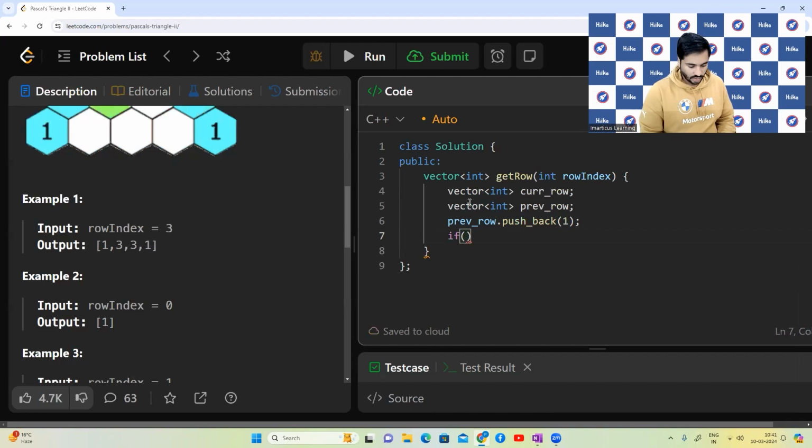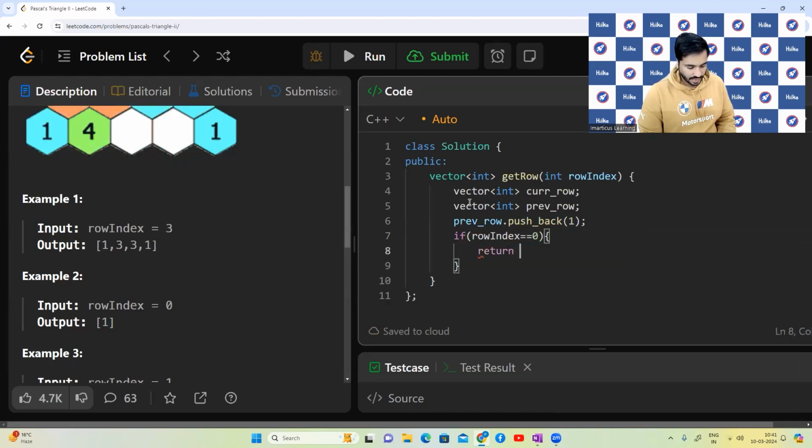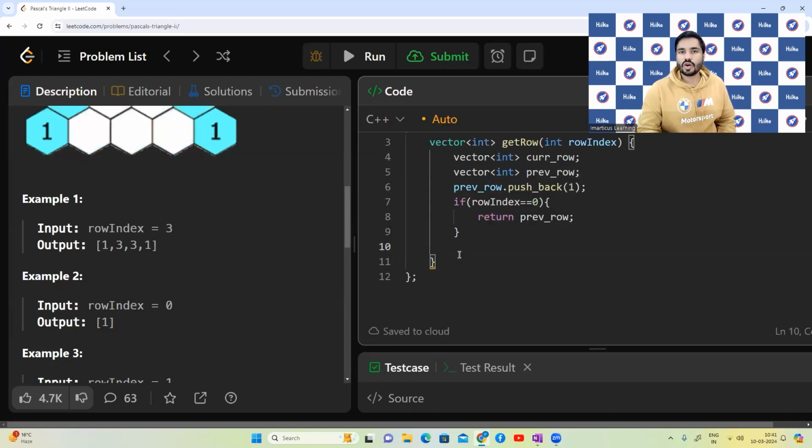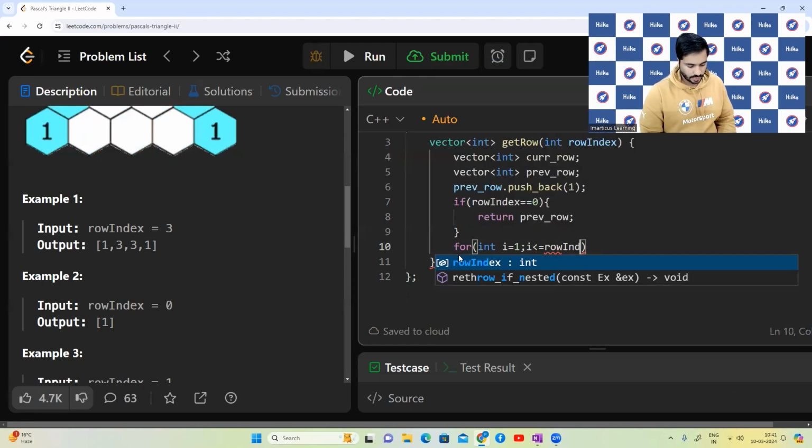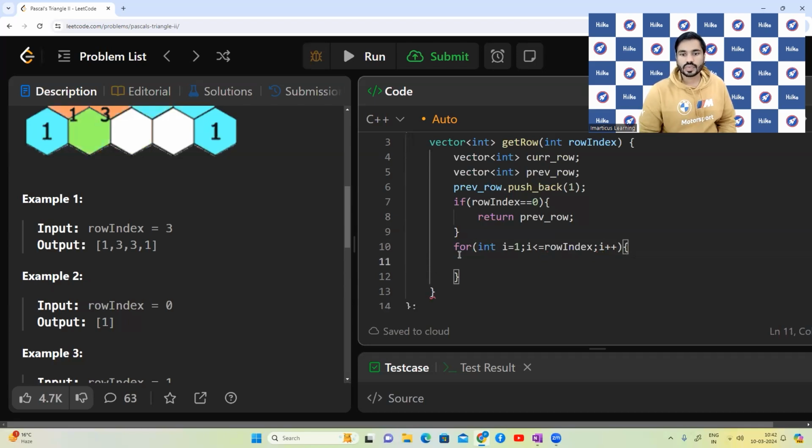And if row index is equal to 0, then we simply return this previous row that we have created. Otherwise, we will run the for loop to create the next row. For int i equal to 1, because we have already created the 0th row, i less than or equal to row index, and i plus plus. So every time, what do we have to do? We have to use the previous row to create the next row, or the current row.